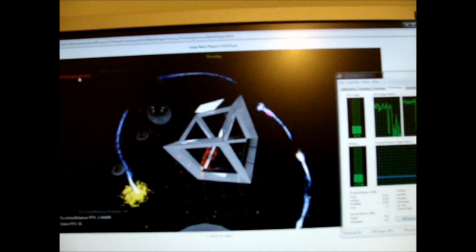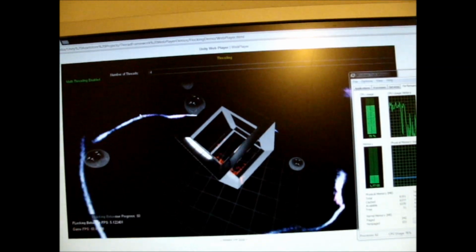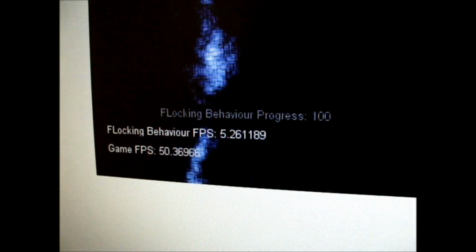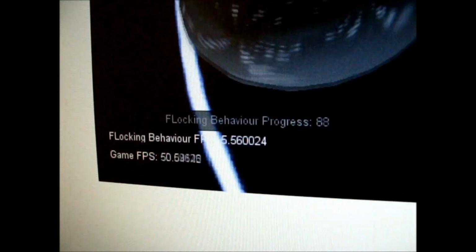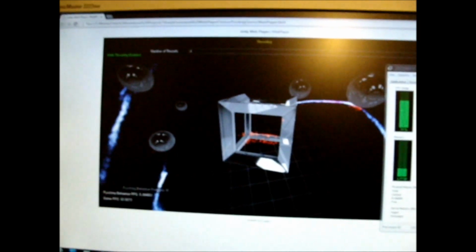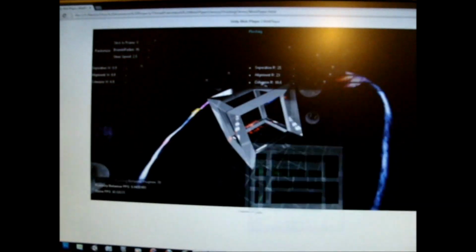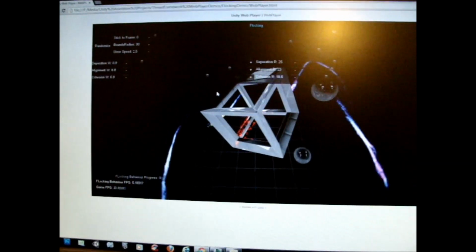And then when I enable it, first of all the flocking is updated. Well, you can actually see the difference here. It's no longer 2 FPS, it's around 5-6 FPS, and the game frame rate is around 50. So that's a major difference, of course. So that's really nice. It really shows off what the real difference is.